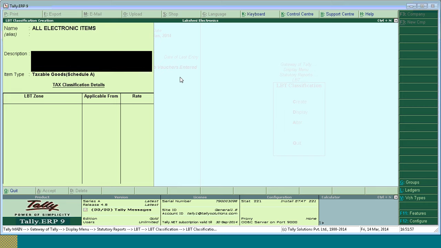You can give the description. Here the description is what applies in this particular municipal corporation, wherever you are operating. So here in Lakshmi Electronics it is Nashik. So in Nashik, whatever the electronic items are, whatever description this particular department has given, you can mention over here.